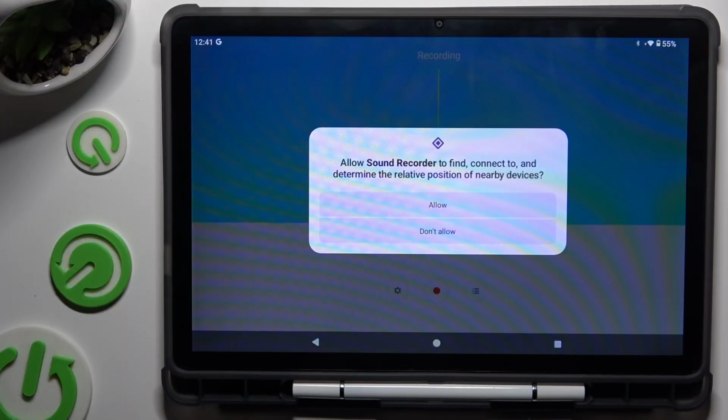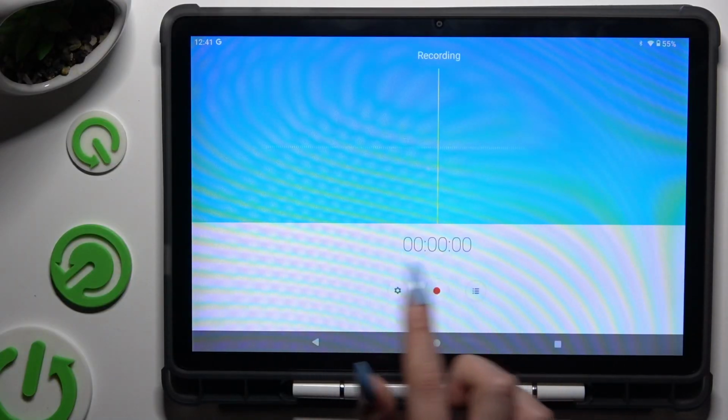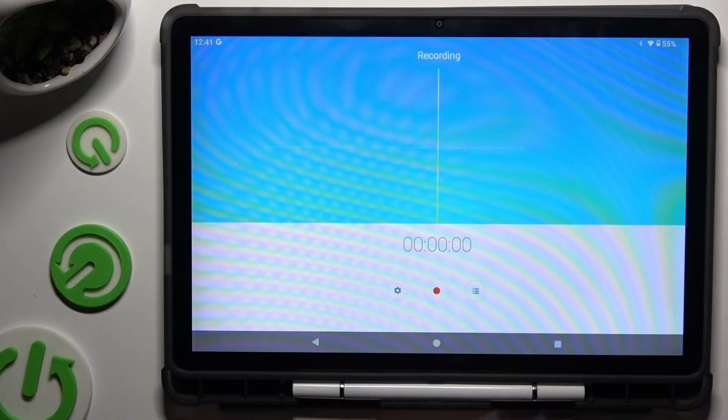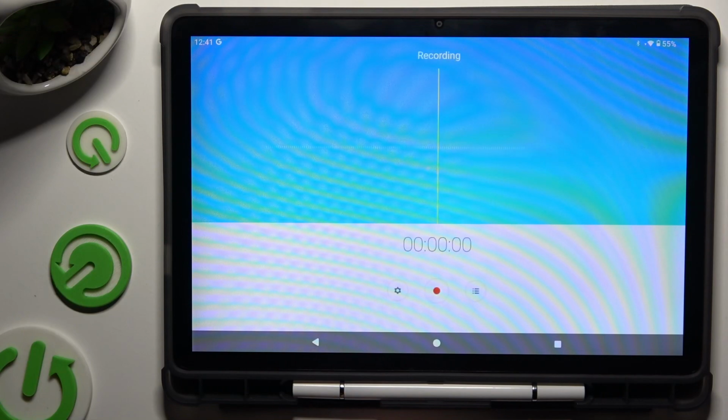If you never used it before, hit allow in all available pop-ups. And before recording, tap on this gear at the bottom on the left. Then manage all of those options, and when you finished, go back.